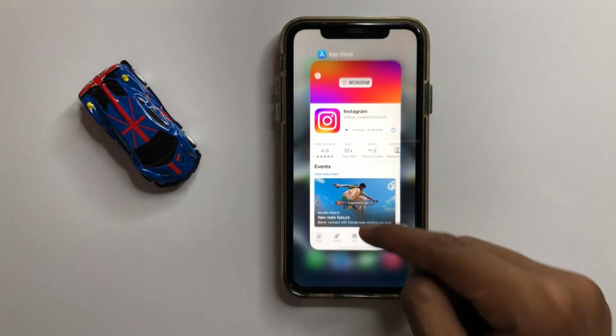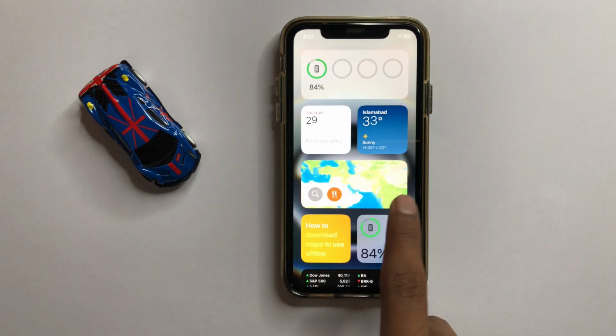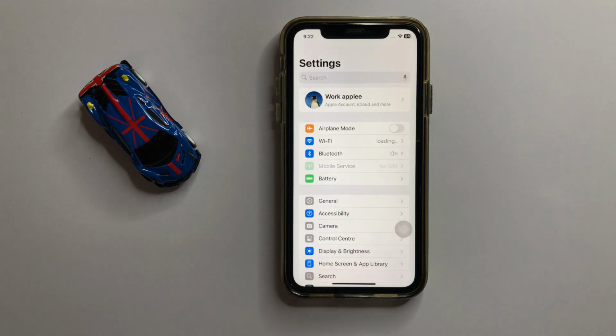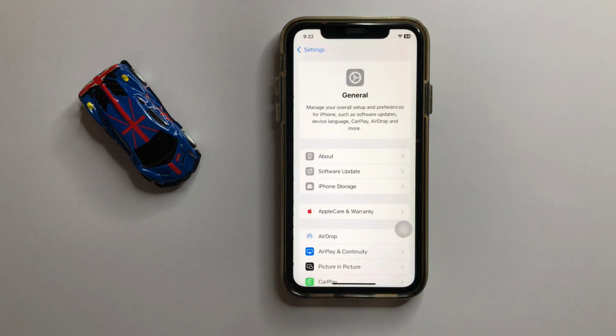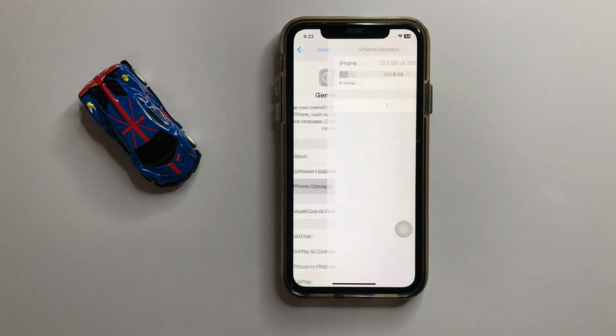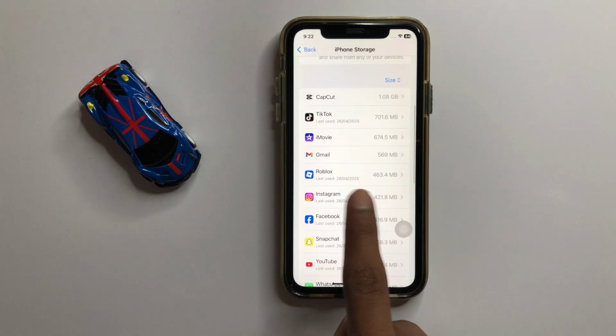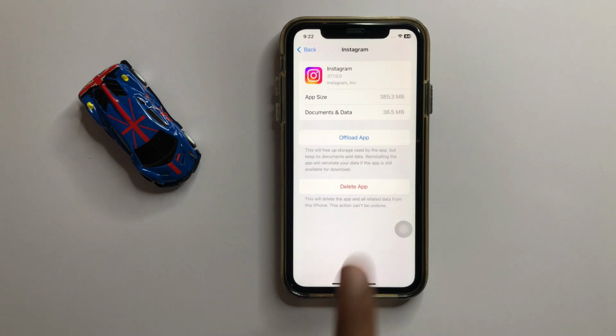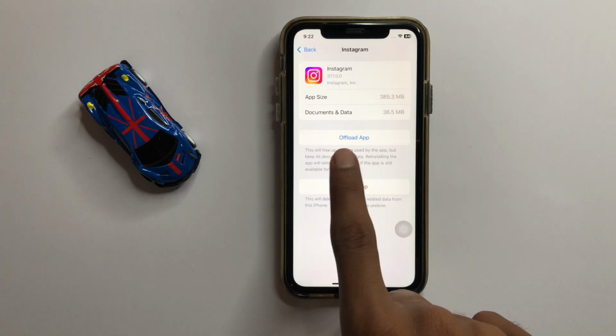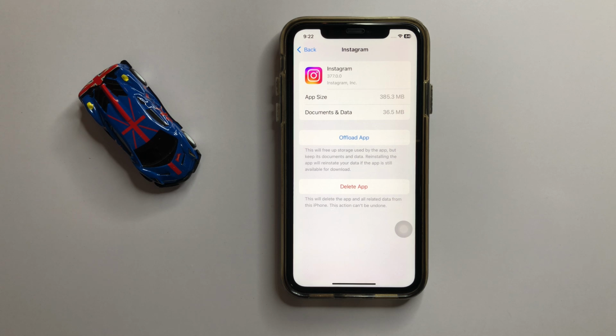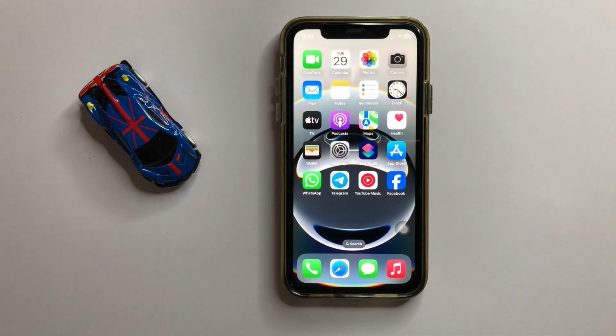If it doesn't fix your problem, then open your settings and click on general and then click on iPhone storage. Now scroll down and find Instagram. Now click on it and here you can offload your Instagram app and reinstall it. After doing these steps, your problem will be fixed. I hope this video is helpful for you.